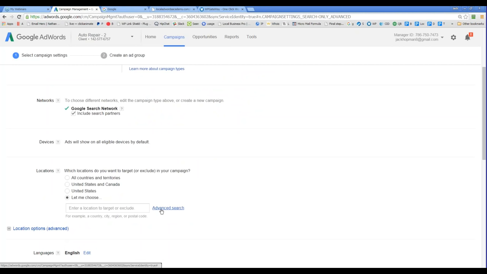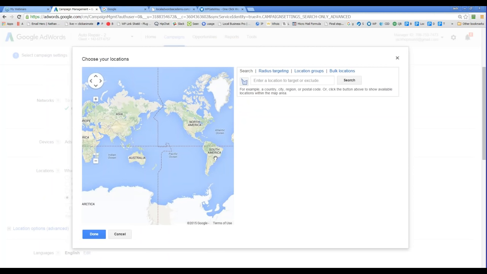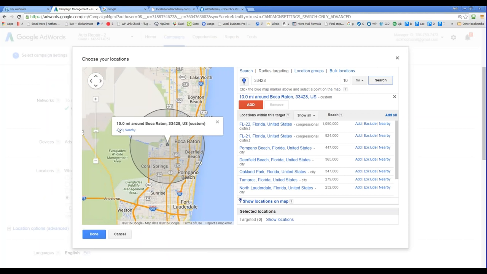And then I click on advanced search. And then you get a map from Google. And I click on radius targeting. I enter the zip code from the client. And I change the radius to 10 miles, so it's pretty close to the client. And I click on search. I click on add, and then it turns to a blue circle, and I click on done.